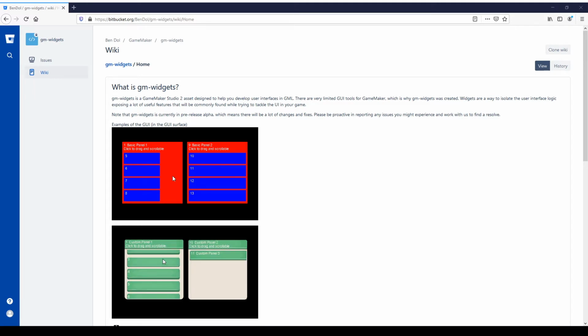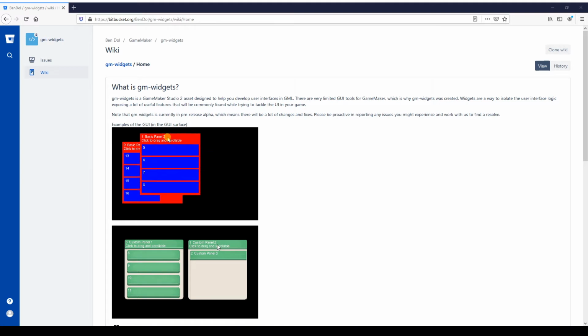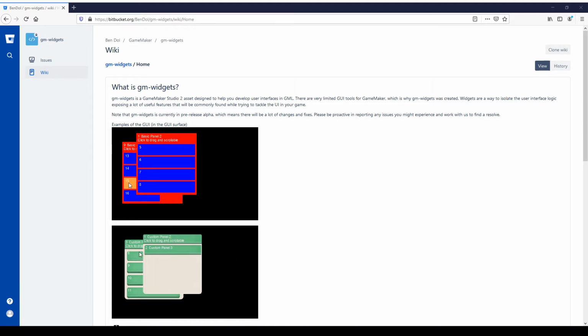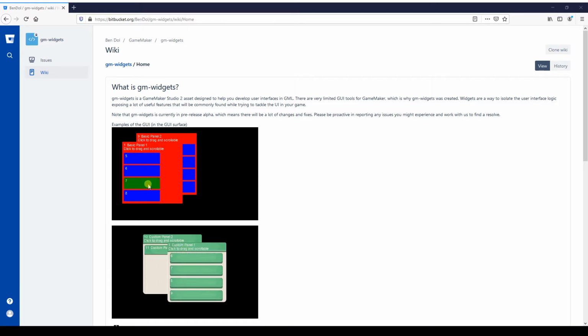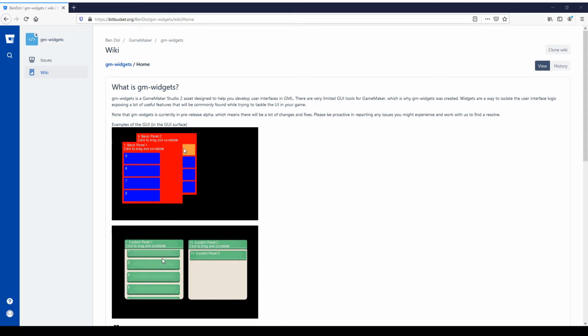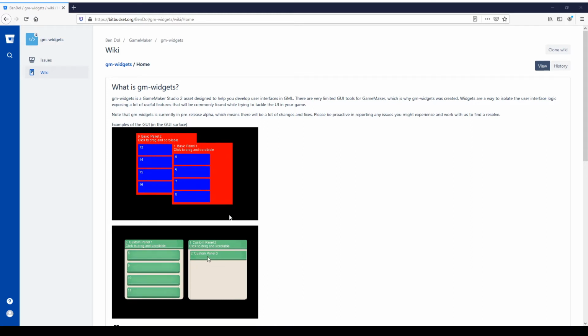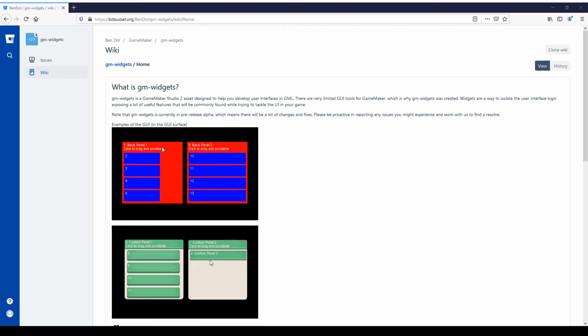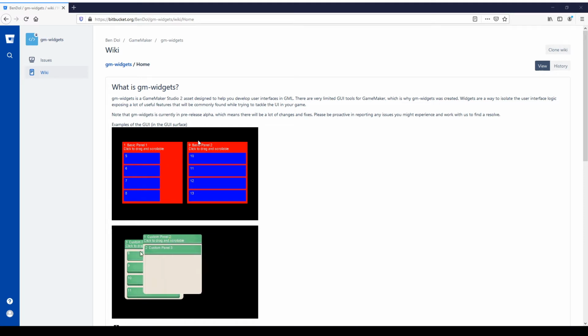So what is GM-widgets? GM-widgets is a GameMaker Studio asset that's designed to help you develop user interfaces in GML. As many of you probably already know, designing the GUI can be quite a painful task in GameMaker. There aren't a lot of tools out of the box for you to start designing any kind of user interface. There are some user interfaces on the marketplace, but a lot of these didn't have the flexibility and the open-endedness that I was looking for in a widget toolset or a user interface toolset.